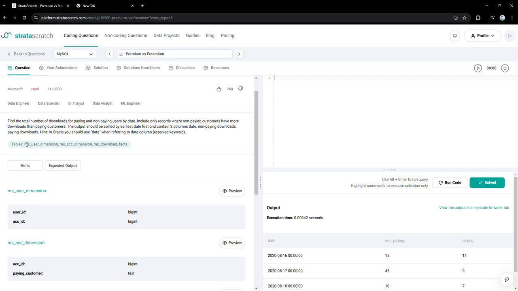So we're provided with three tables, and the question reads, find the total number of downloads for paying and non-paying users by date. Include only records where non-paying customers have more downloads than paying customers. The output should be sorted by the earliest date first and contain three columns: date.